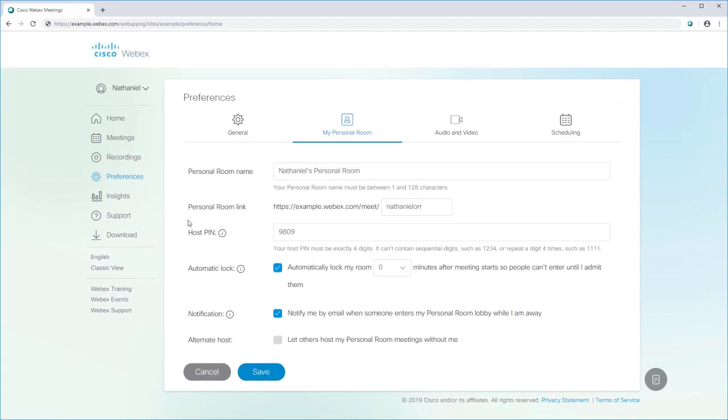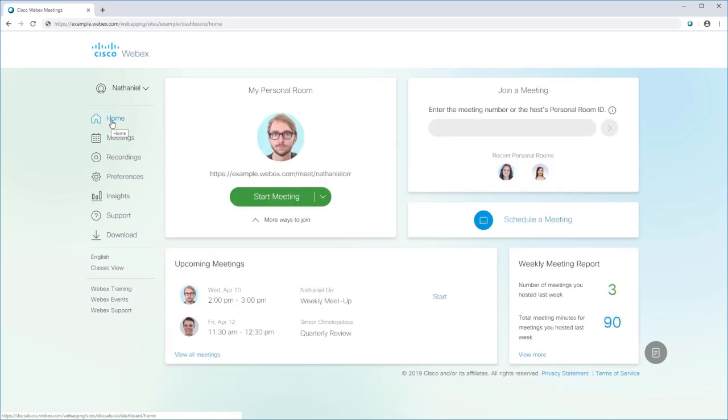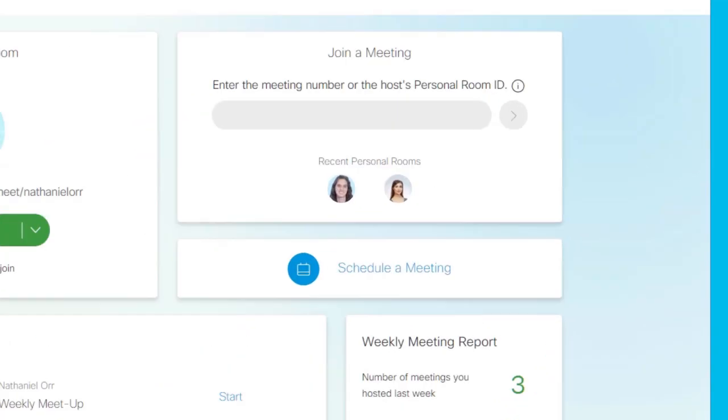Links to personal room meetings you recently attended appear in the Join a Meeting tile on your Webex site homepage, so you can easily access them again. Click the profile picture of the person you want to meet with to join their personal room meeting.